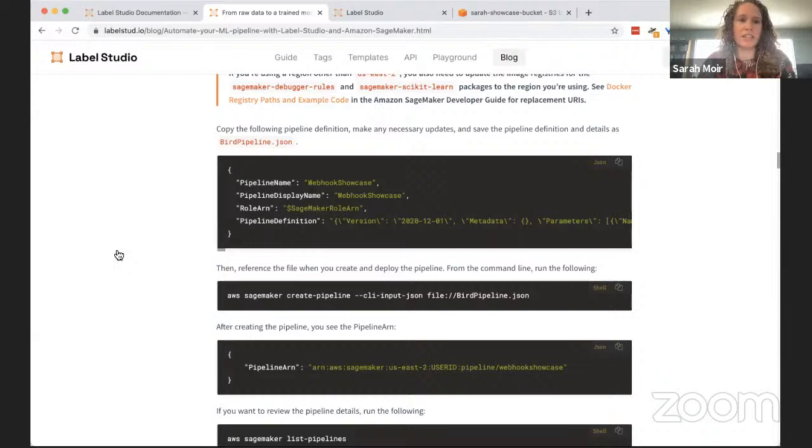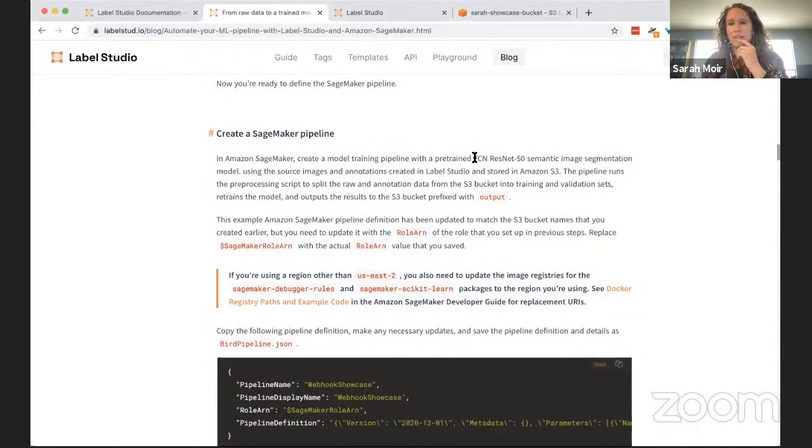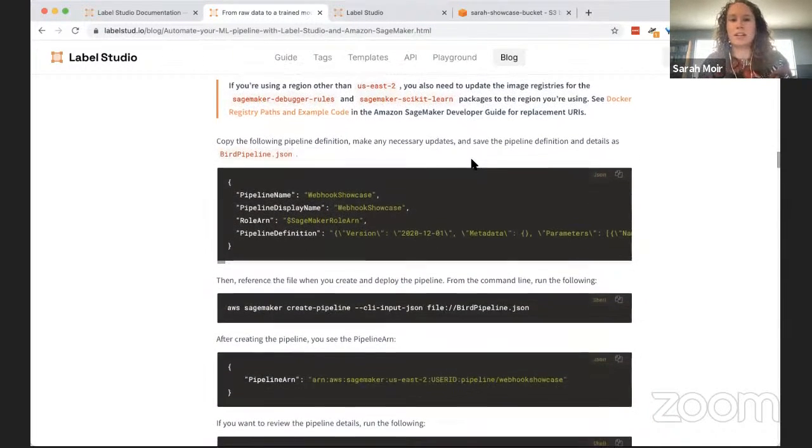It's effectively running a pre-processing script to manage the data and split it into a validate and training data set. It's going to pull the annotations and the source image files from the S3 bucket that we've set up. And then it's going to send them through the pipeline and trigger a ResNet 50 semantic segmentation model. And yeah, that's how it's all gonna go down.